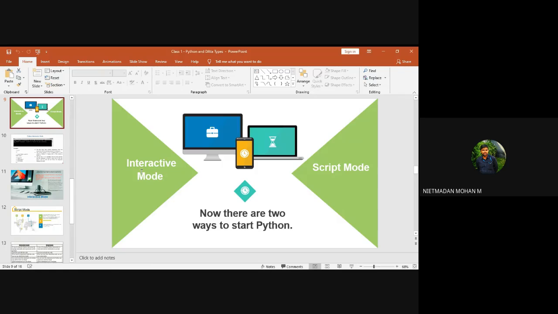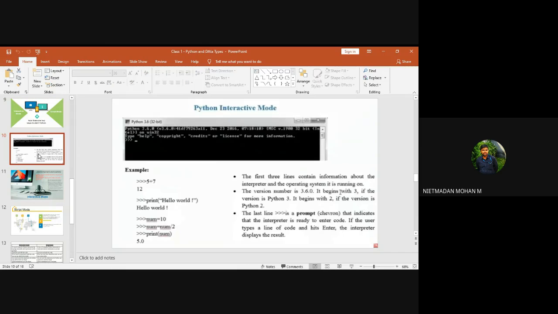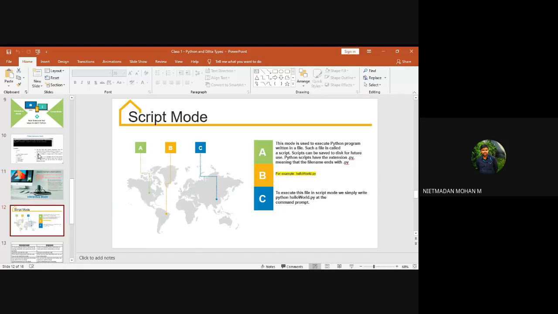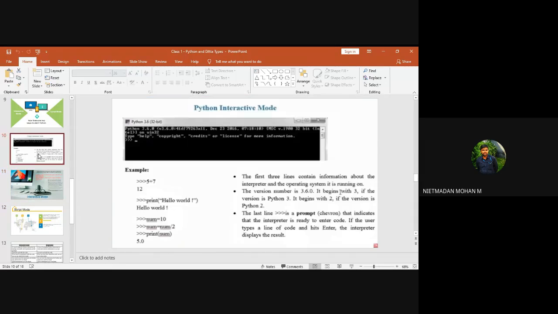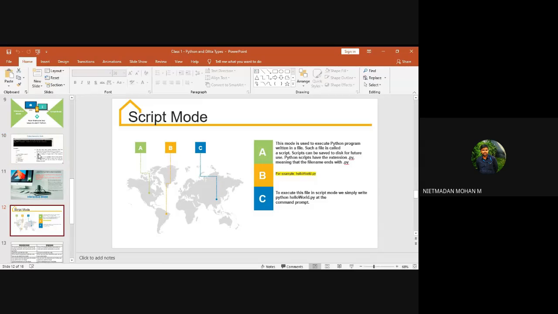In the interactive mode, we have discussed that we can directly go into the command prompt, type the program, and it will produce the result. In the scripted mode, we type the code in a notepad and save that code as filename.py. That means that is a Python file, and you execute it in the command prompt. The major difference between these two is that in interactive mode, the code cannot be edited once you have typed it. In the scripted mode, you can edit the code n number of times, save the notepad, and execute the program as you require.